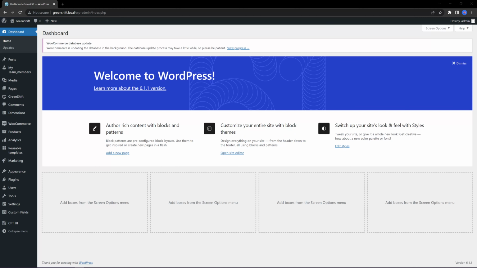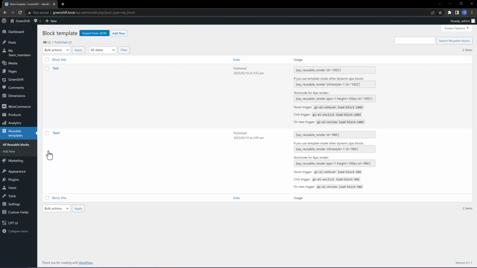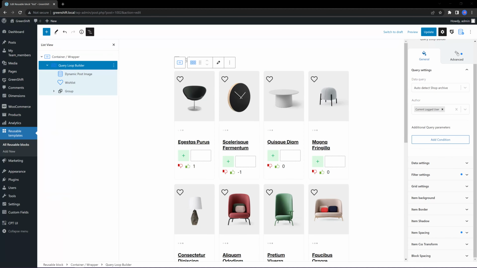Reusable templates. I have been playing around with this great feature. Basically, this is a chance to build out your own templates and assign them wherever you want. It allows you to make your own template to override page templates. If you are using a standard theme, like a category page, a custom post type archive, and so on, or alternatively, you can also override a page template like this WooCommerce shop page, as I did here with the help of the Greenshift Query Loop Builder block.